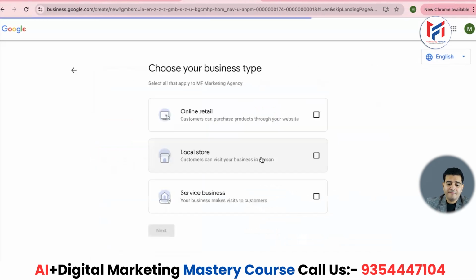Click on continue. After you continue, three options will appear in front of you. Whether your business is online retail, like an e-commerce site or a website where you sell products or services. Or is it a local store? A local store can include any showroom, or also it could be any shop. Or else it can be a coaching center, hospital, clinic, or any such business that is physically present at a particular location, and you need to target the areas there.